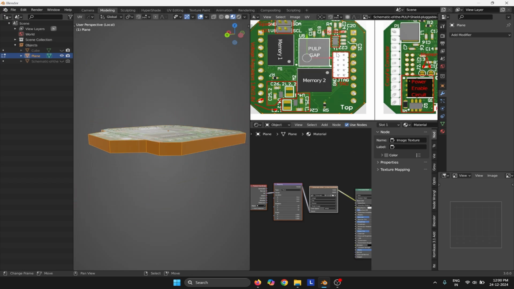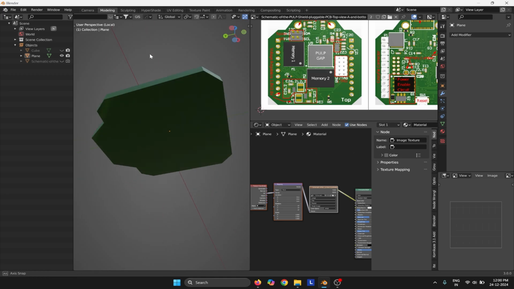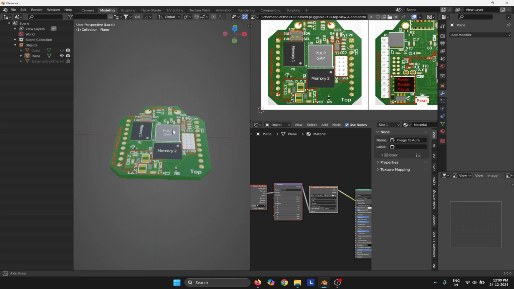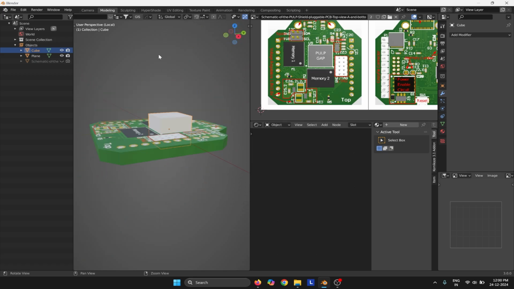So the sides don't have a UV yet, I guess. So yeah, it has a UV. Nice. Okay. So this is the thing. Here's the cube. Here's the cube. Nice.